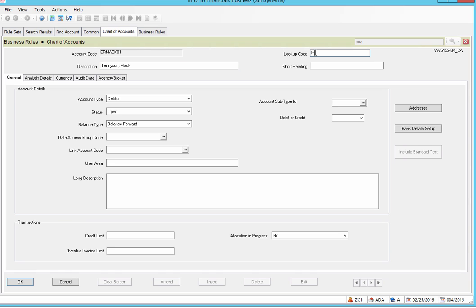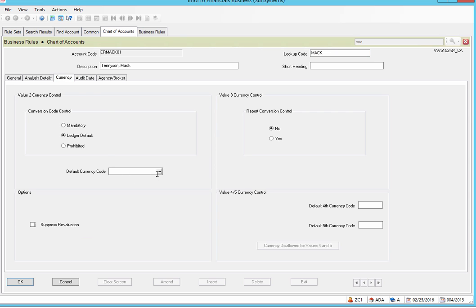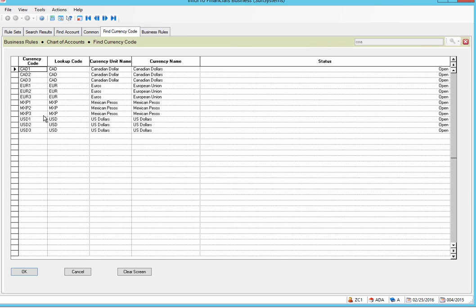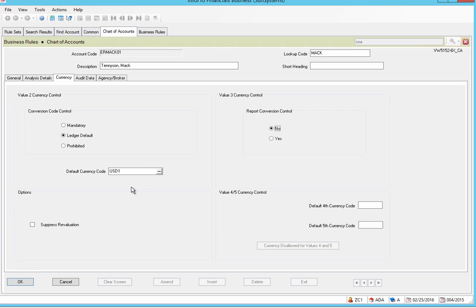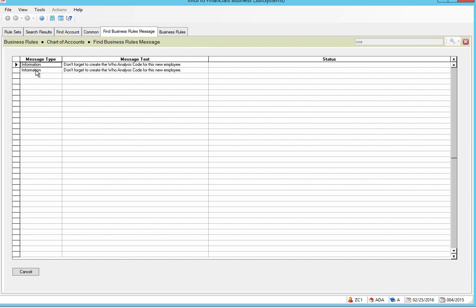Lookup code is Mac, just something for me right now to show you this. Currency, we need to always do that when we create an account, and it's US dollar one. And we could of course have a business rule that selected US dollar one if we wanted to. Okay, now watch this. So we go, okay. We've got, don't forget to create the who analysis code for this new employee, so our message worked correctly.